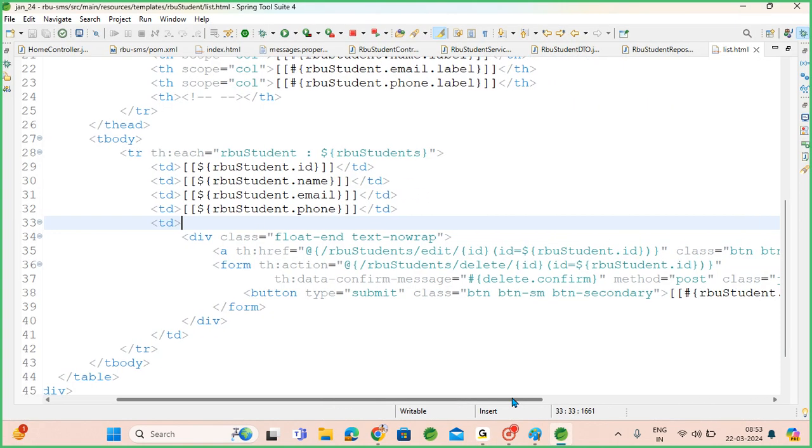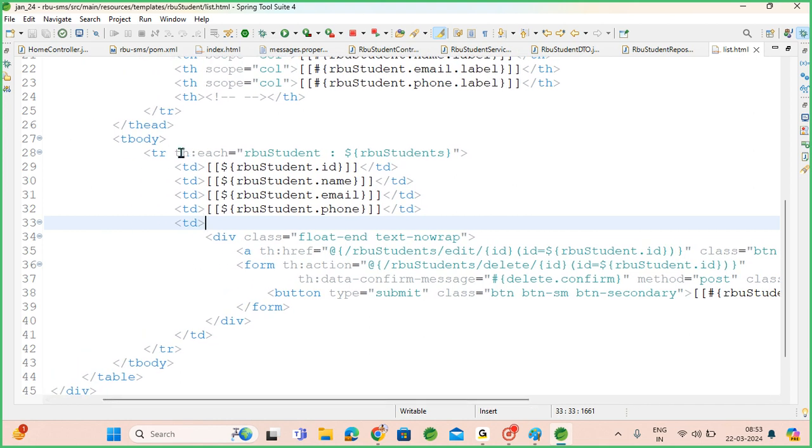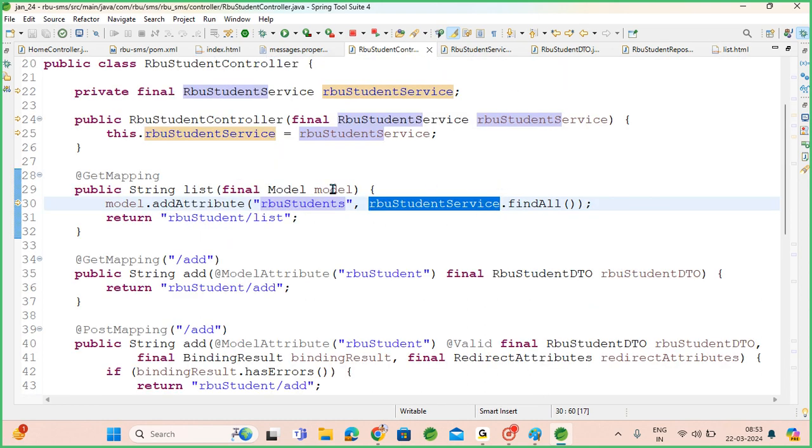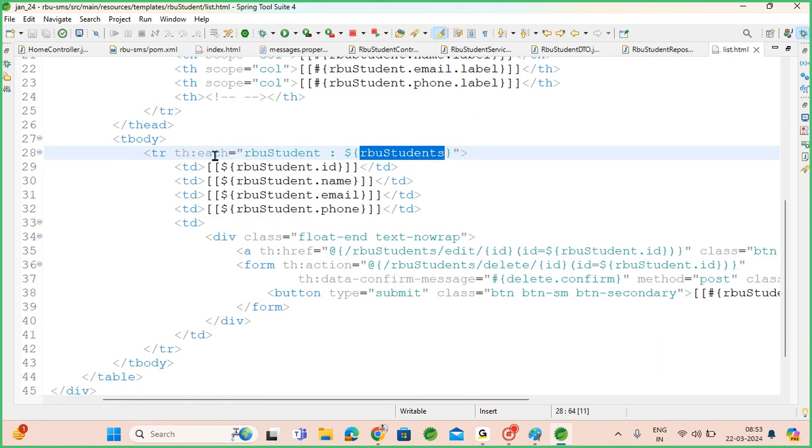So here we need to iterate that data. If you see here, they are using the th tag, th colon each, and your key given here, RBU students. This is your key, which you returned from the map. Yeah, this is the key. So I gave that key in the for each. This is the for each loop. Imagine in Java. So this is the key. This key's value I'm getting into this object, students getting into one student object.